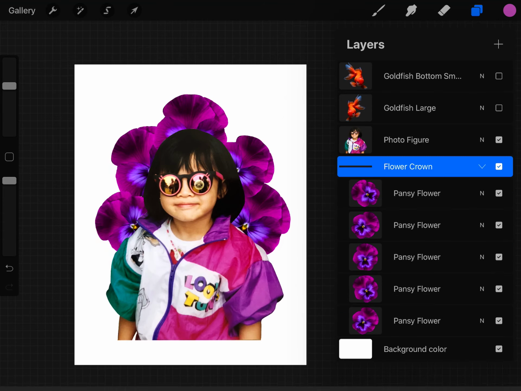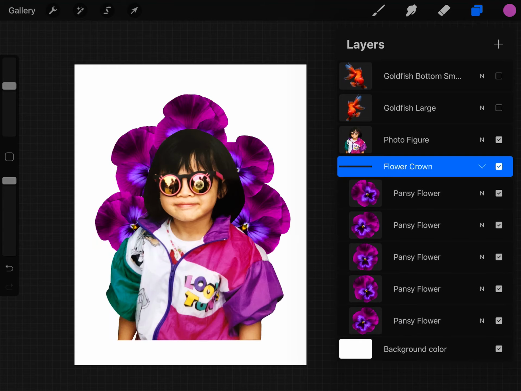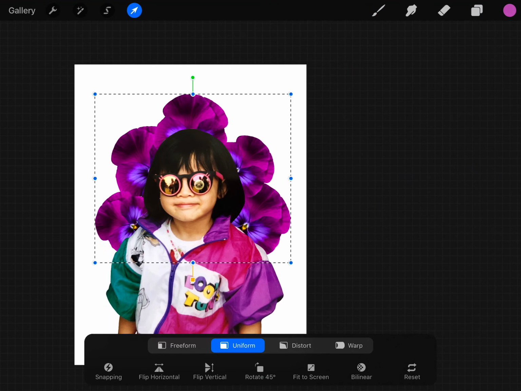I will go in there and I will rename that. This will be Flower Crown. Just for me personally, whatever you want to do with yours is fine. And if I press that little caret that looks like a V, then all the layers will condense. So they're all there still.